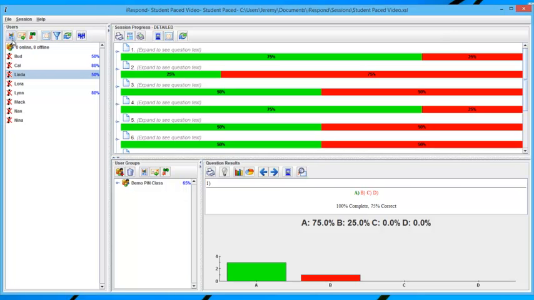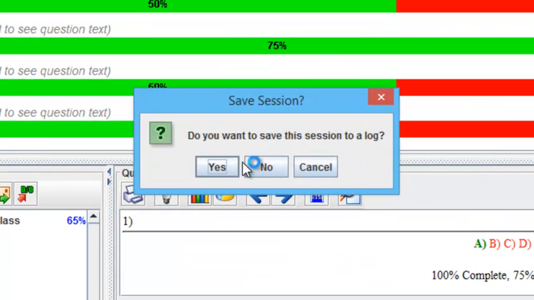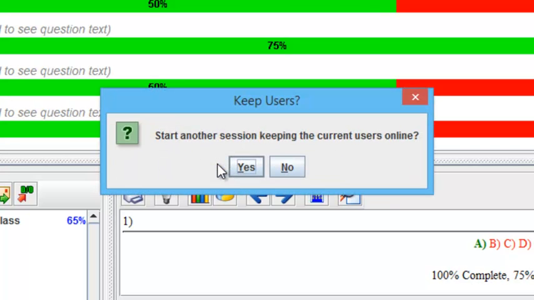Now that the session has ended and you need to close the session, we will use the File Exit button, where iRespond will now ask a few questions. Do you really want to exit? Yes, we do. Do you want to save this session to a log? What this allows is for you to go back later and edit, view, or run reports on these sessions. So we are going to click Yes.